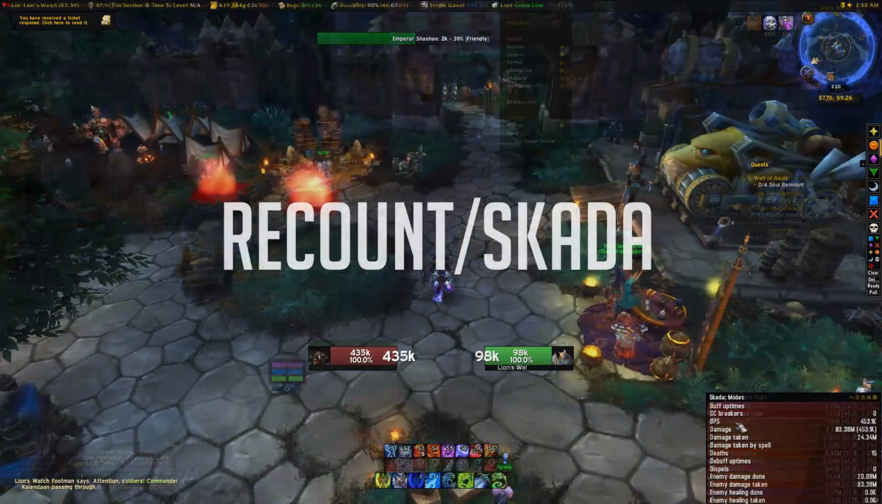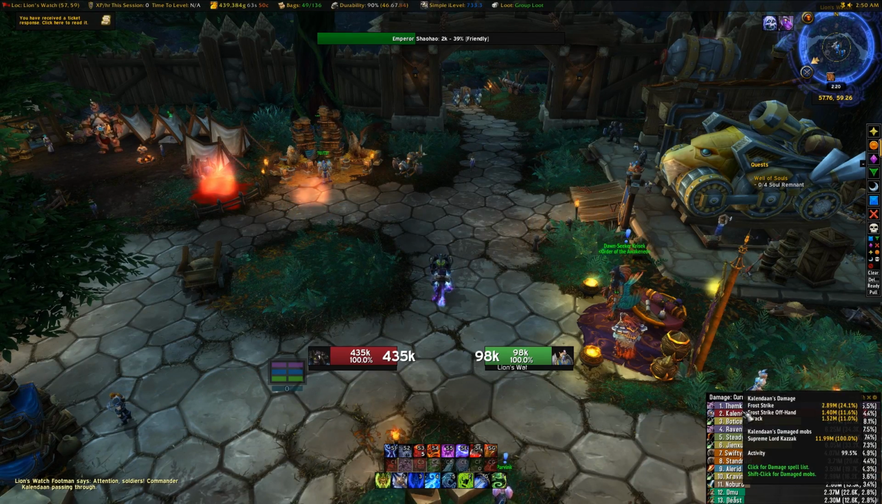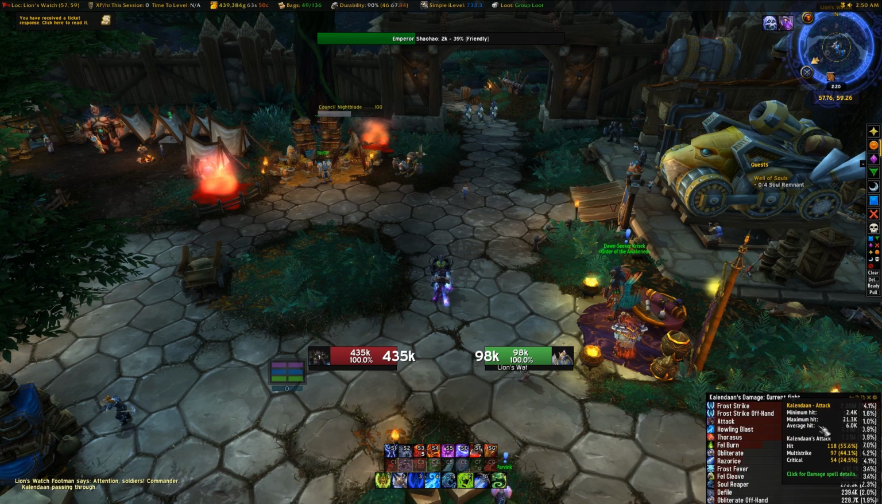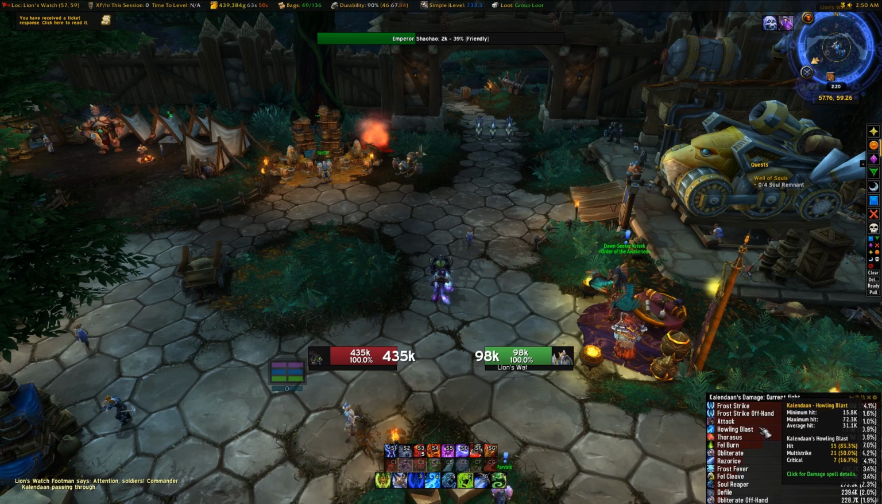And next up, we have Recount or Skada. It's not required for someone who's leveling, and I don't recommend it for someone who's leveling, because if you're in a dungeon or fighting a mob with your friends, I don't want you to go and check Recount or Skada every time you kill a mob or a boss. It's just not recommended when you're leveling.